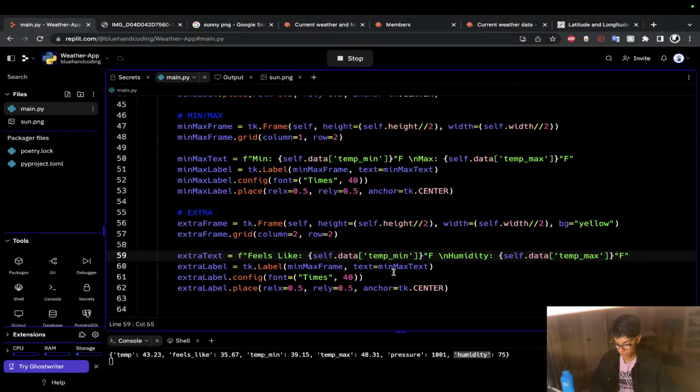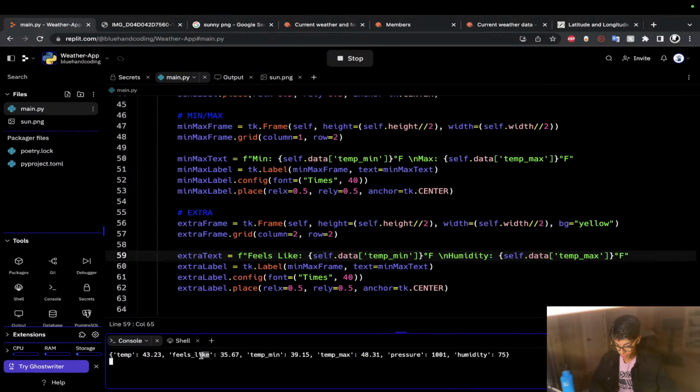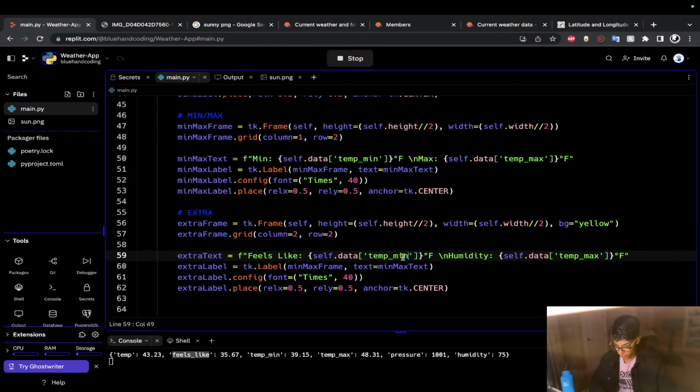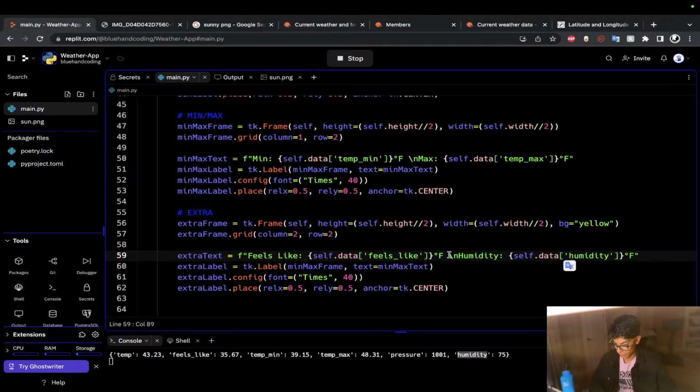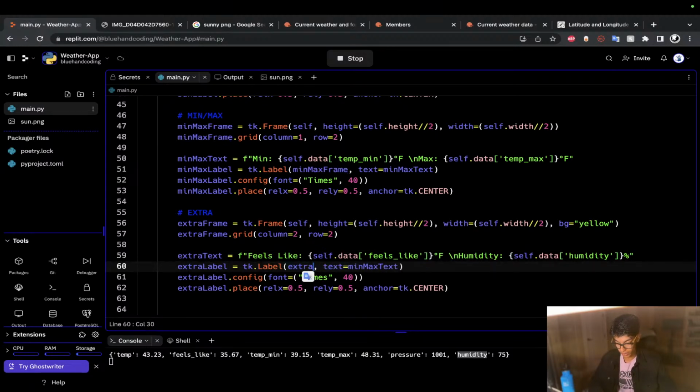There we go. And the key for feels like is feels underscore like, so we'll paste that there. And then the key for our humidity is just humidity. And again, we can get rid of the Fahrenheit as well. Actually, we can keep it for the feels like, but we'll get rid of it for the humidity. Add a % instead. Our extra label will go within our extra frame, and the text will be our extra text.